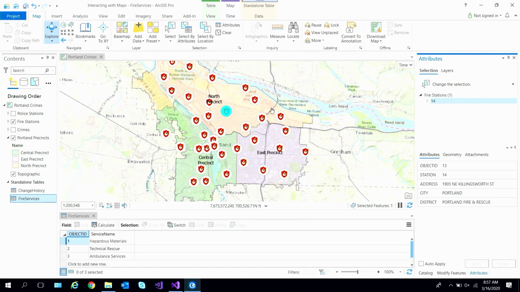In addition to having attachments registered with that particular feature class, I also have a relationship between that feature class and an attribute table. The attribute table is basically saying what type of services the fire stations will provide. So here's my table, a fire services table. I have 3 different types of services, 3 records here. One is hazardous materials, one is a technical rescue, and one is ambulance services.